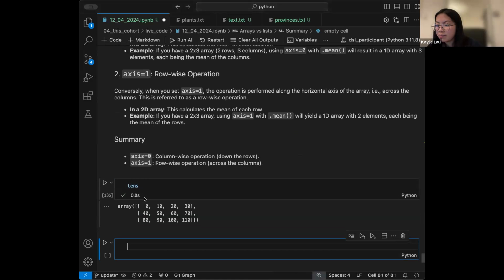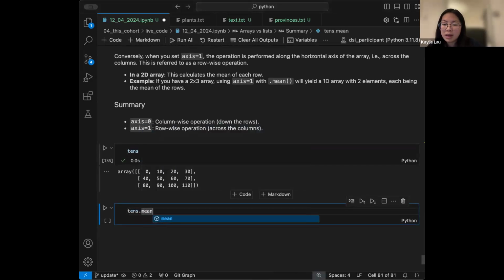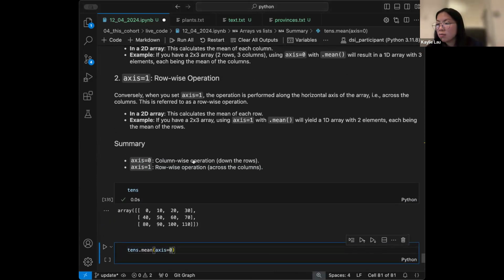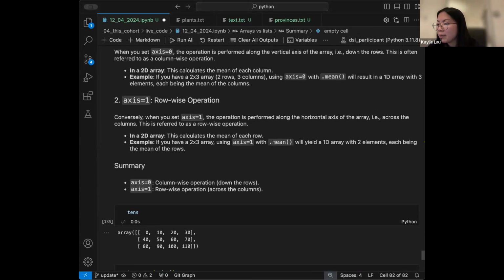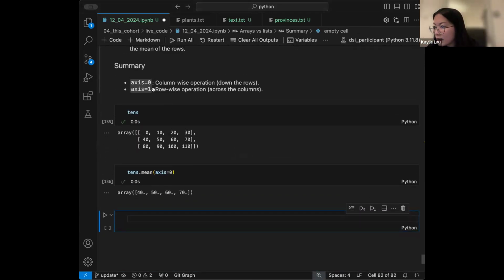So this was tens, right? Now let's say I want to apply the dot mean method. Because this is a multi-dimensional array, when it was one dimensional, we just did dot mean and that was it. But because this is multi-dimensional, we now need to specify an axis. So if I set axis is 0, to summarize, it's going to do column-wise operations. So it's going to find the mean down the rows for each column.